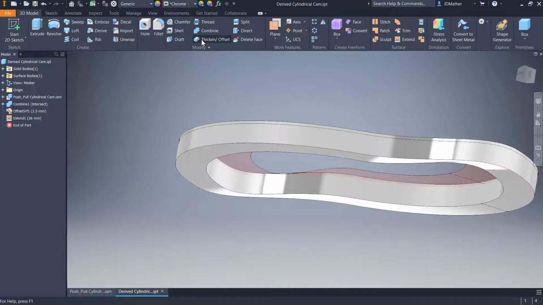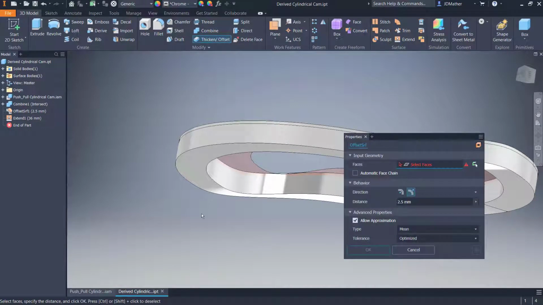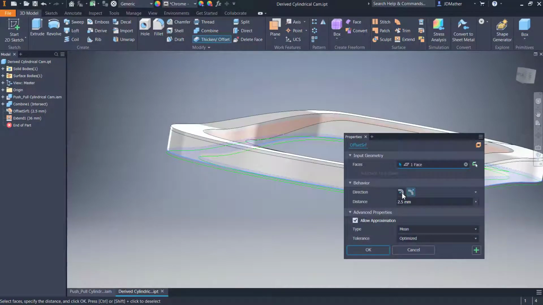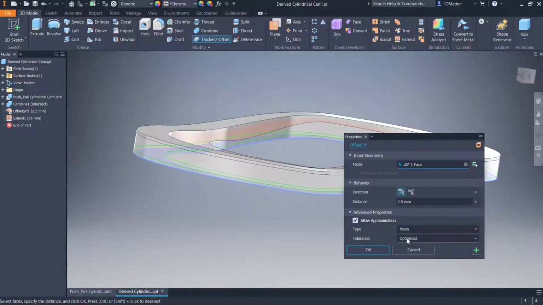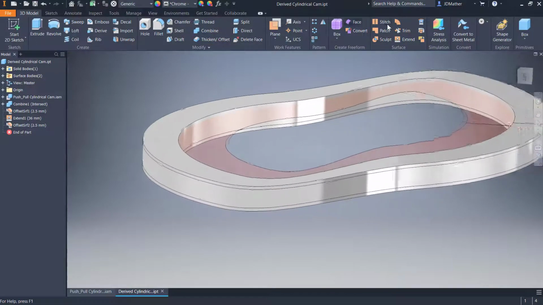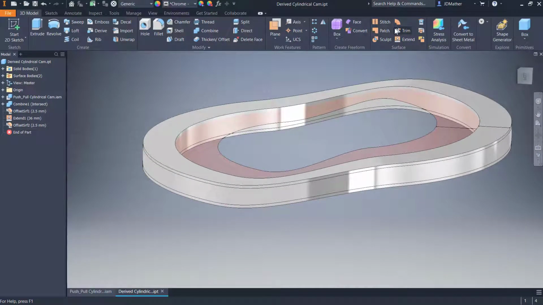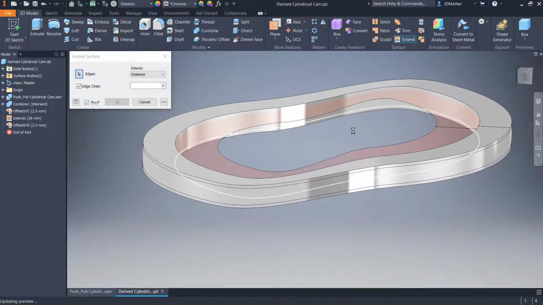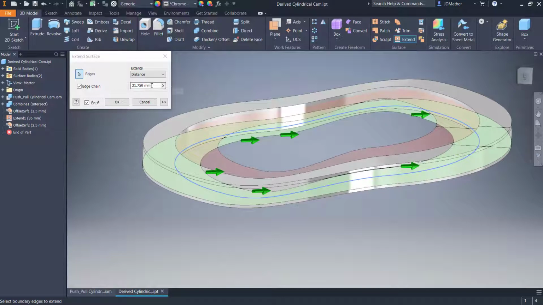So I'll do thicken offset, make sure it's on surface output. I'll select this 2.5, but I want it to go up inside the part this time, and the part gets bigger as it comes down, so we don't need to extend that as far. So I'll go ahead and do extend, and for this one I'm going to extend 32. We'll look at those numbers later on.